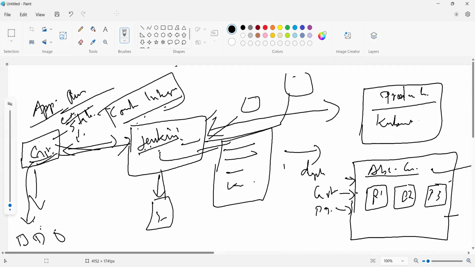I will ask you. Creation of the pipeline is a one-time creation, right? Every time you need to create it while releasing the new features? No, one time.